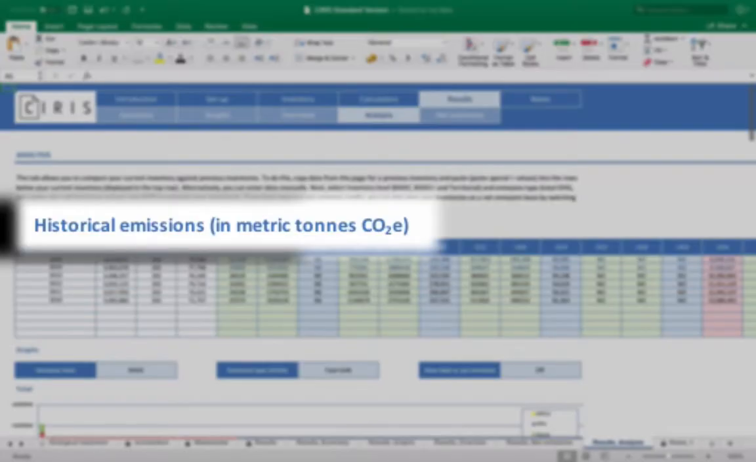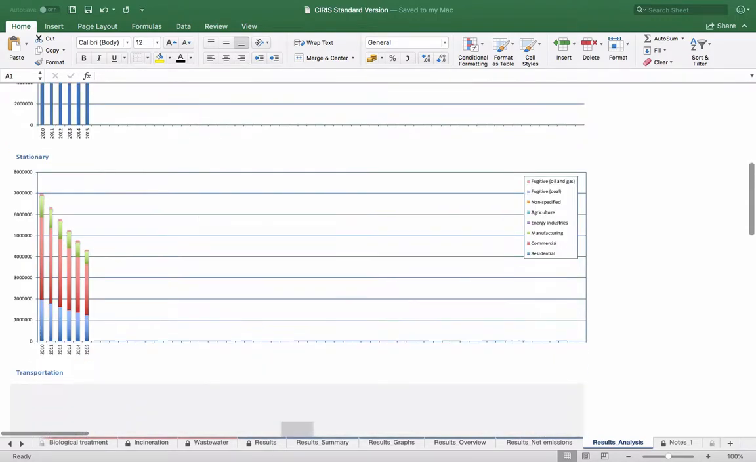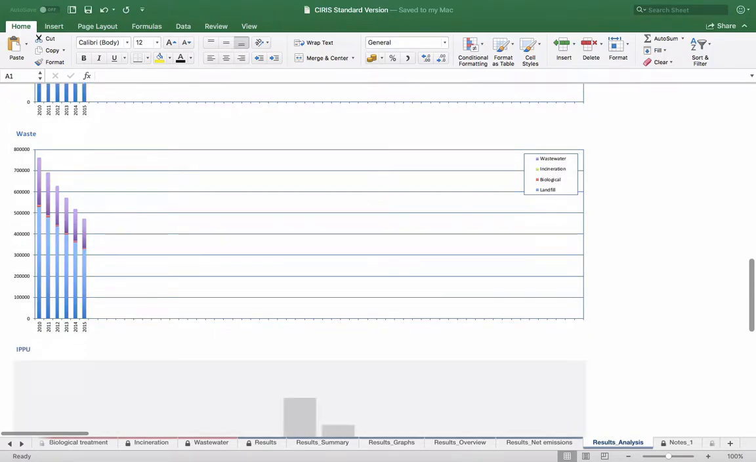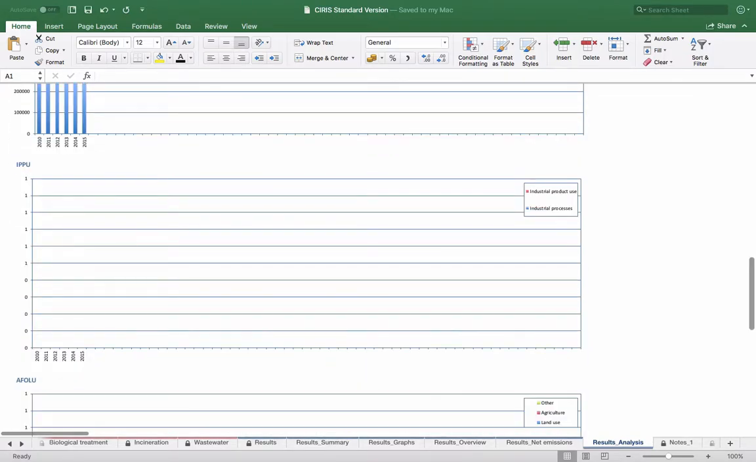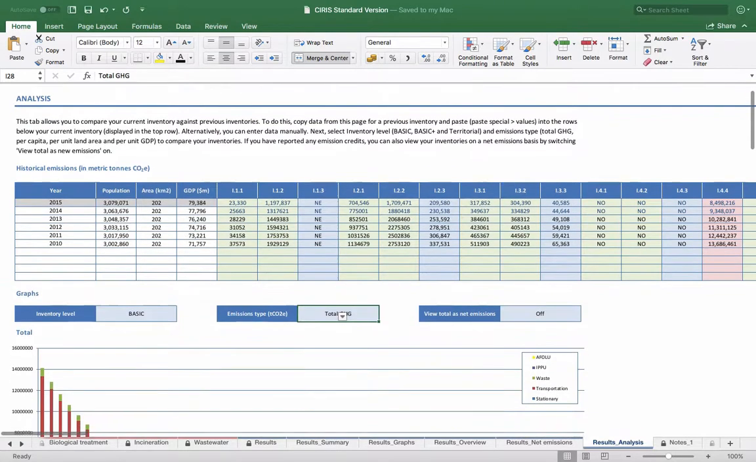The historical emissions table is then followed by 6 charts for each of the GPC sectors to facilitate sector emissions tracking against historical data. We can also select what we want to view on these graphs by selecting the inventory level, basic, basic plus, and territorial, and emissions type, total GHG, per capita, per unit land area, and per unit GDP, to compare inventories.